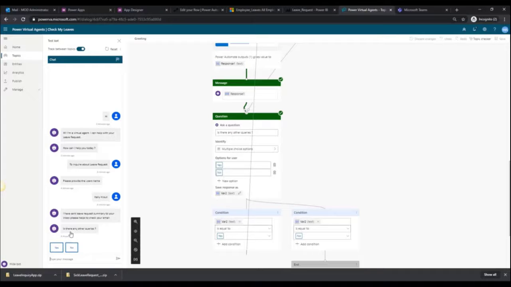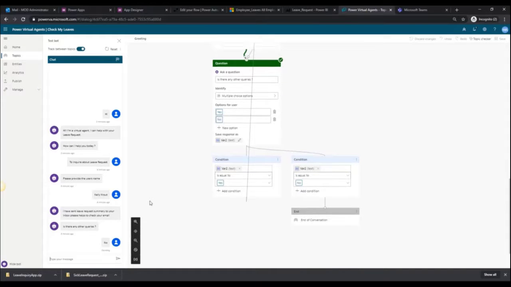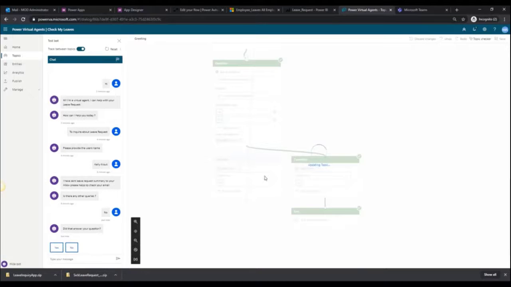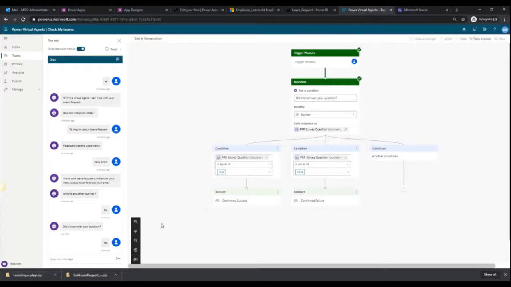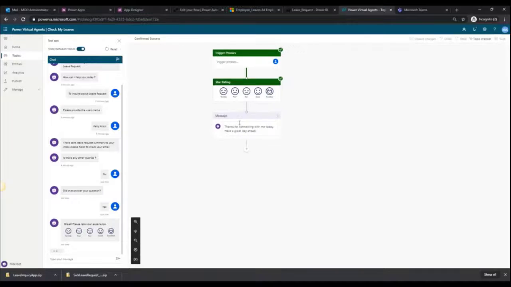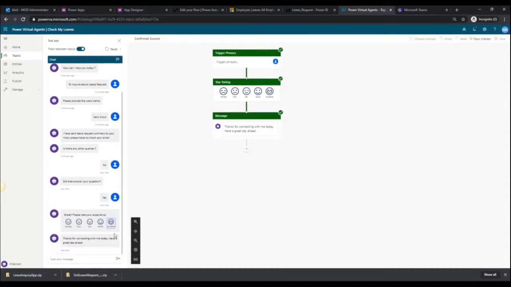Then we can ask if there are any other queries. Then we can say no, I'm happy with it. Then it will go back and evaluate where inside the topics we are. If that answers your question, I say yes, I'm happy with that. Then it will go back into the loop, find which is the condition, and redirect back, and then we can say, okay, I'm happy with it. I can give my rating, right? So that's the rating I gave. Excellent. So that's the Power Virtual Agents.